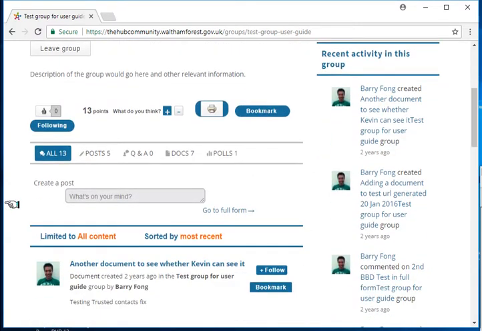It is the group administrator who sets the permissions for the group. So you should double check with him or her before you post anything if you're unsure about whether posts are going to be seen by people outside the group.